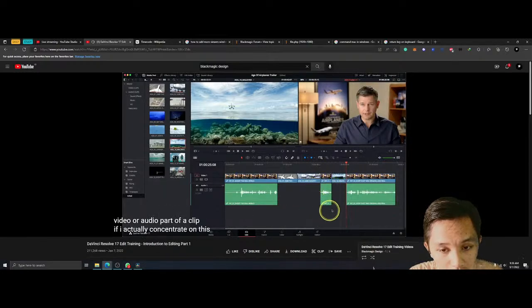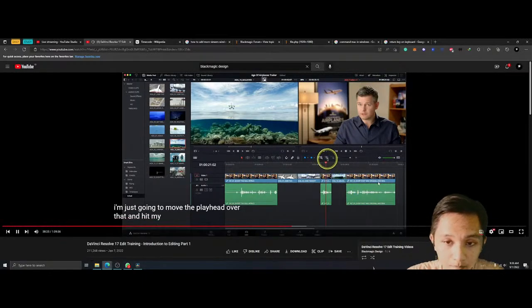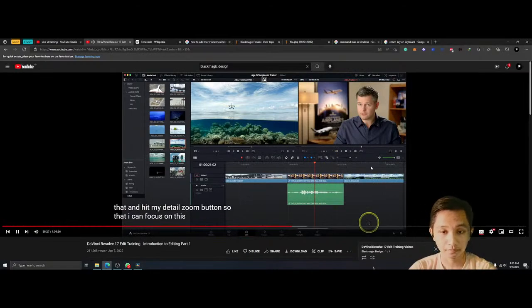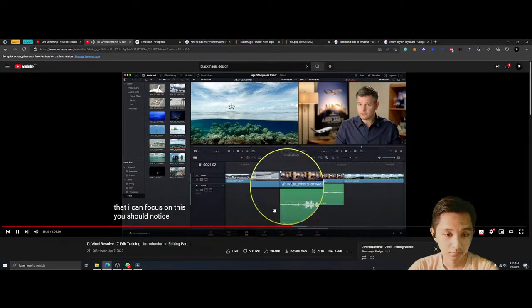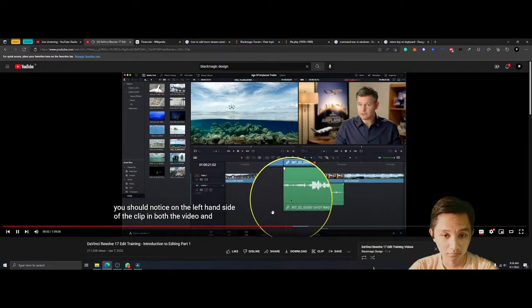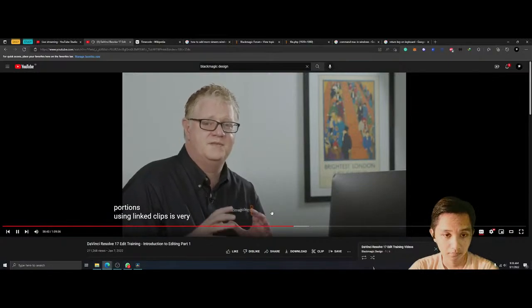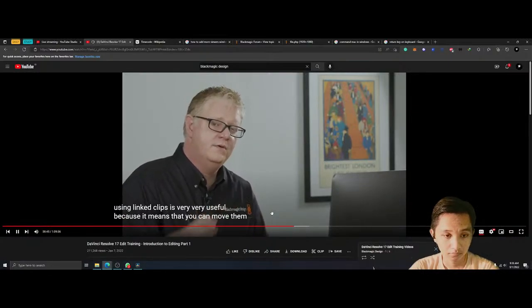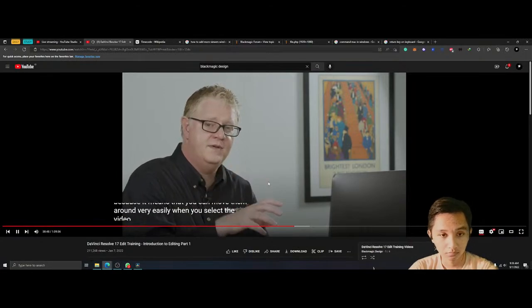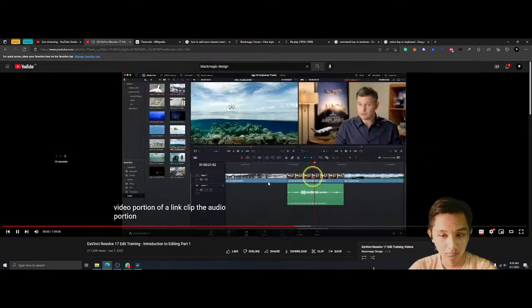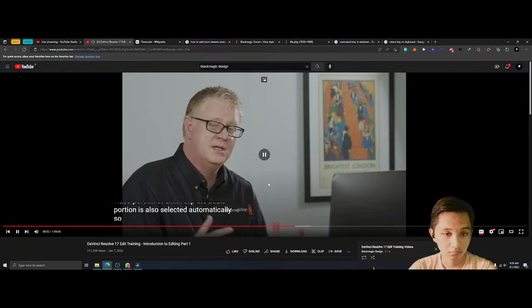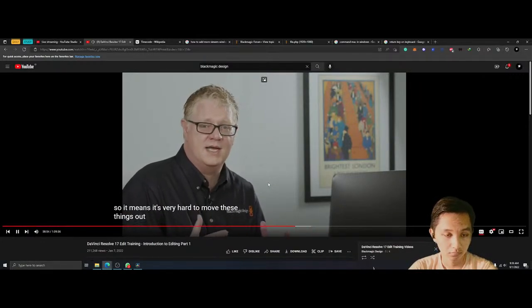If I concentrate on this middle interview here, I'm just going to move the playhead over that and hit my detail zoom button so that I can focus on this. You should notice on the left-hand side of the clip in both the video and the audio, there are two little chain link icons. This indicates that this clip is linked in both its video and audio portions. Using linked clips is very, very useful because it means that you can move them around very easily. When you select the video portion of this clip, the audio is also selected automatically. So it's very hard to move these things out of sync.